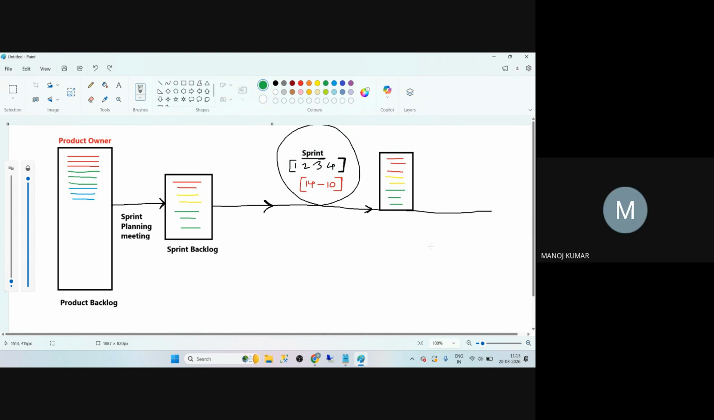Just consider 9 tickets we did well, and 1 ticket is not up to the mark. What do we have to do? It will go back to the product backlog, and the 9 tickets will be delivered. Okay, 9 tickets will be delivered.